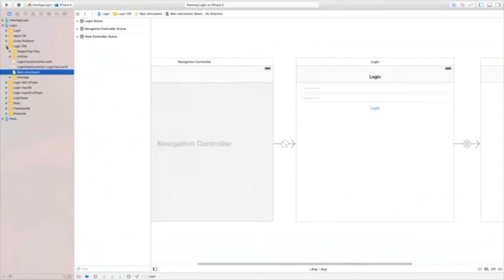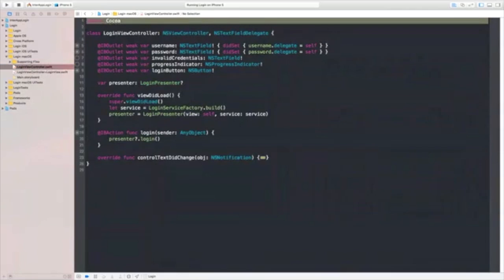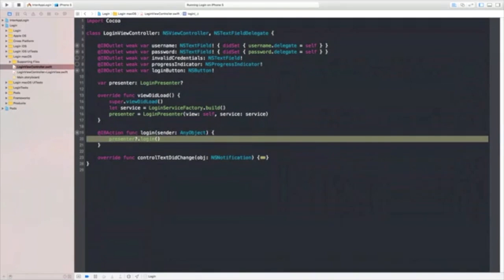a classic iOS application. We can see the macOS application, very similar, but instead of using UIKit, in here we use Cocoa and the NSTextFields instead of UITextFields, but it is fairly similar to the other one. When someone clicks the login, we just delegate to our presenter to do the login.